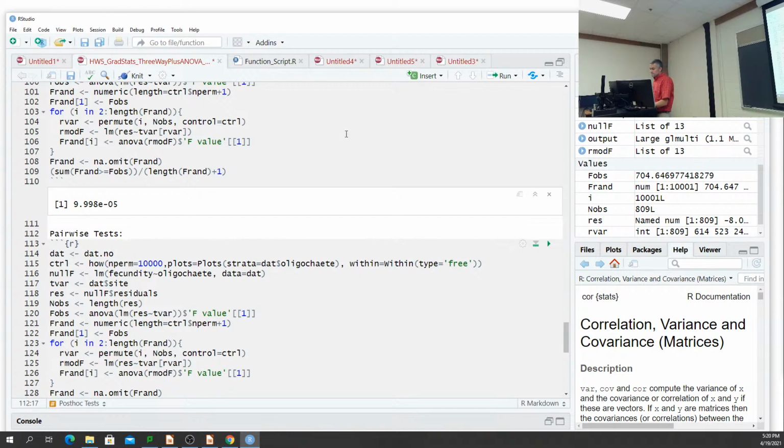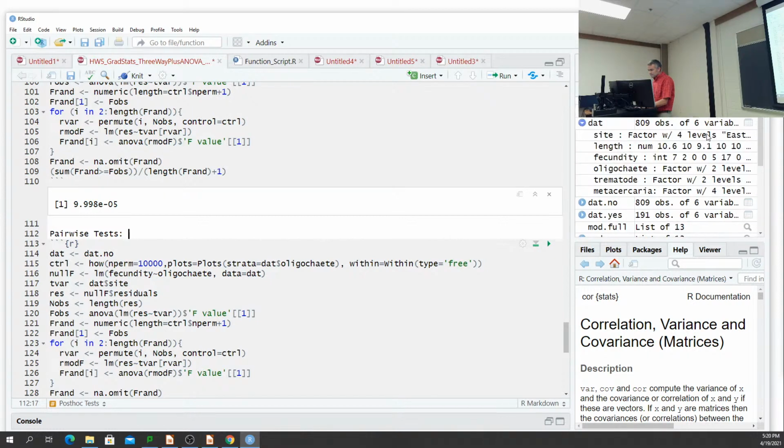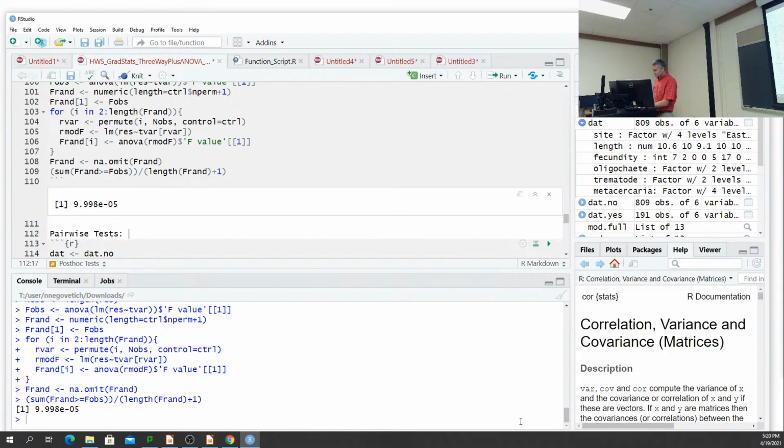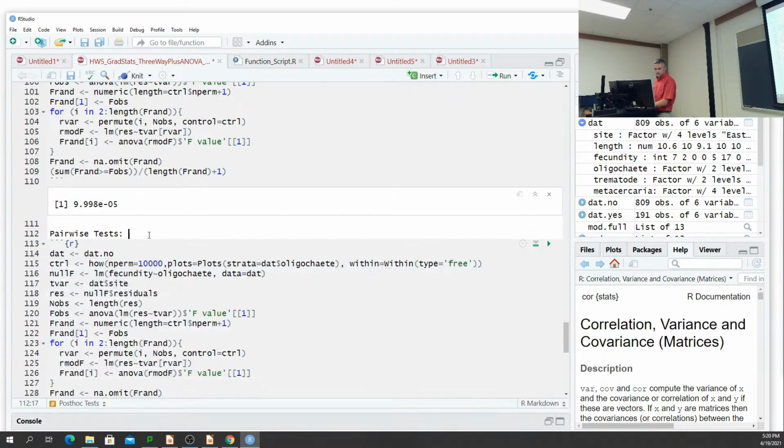So we'll do. Let's look at our data. Our site. I think I capitalized everything. Levels, dat, site. Yep, I did. I capitalized everything. So we'll go east and north first. All right. So what I'm going to do is take the subset of dat.no, where site is equal to east or site is equal to north.